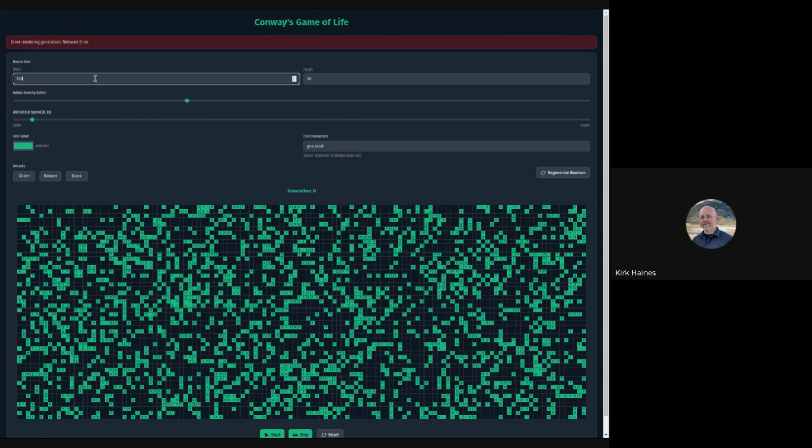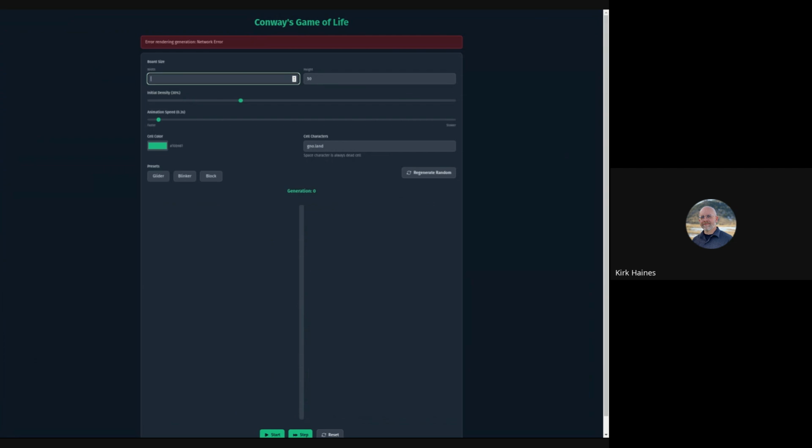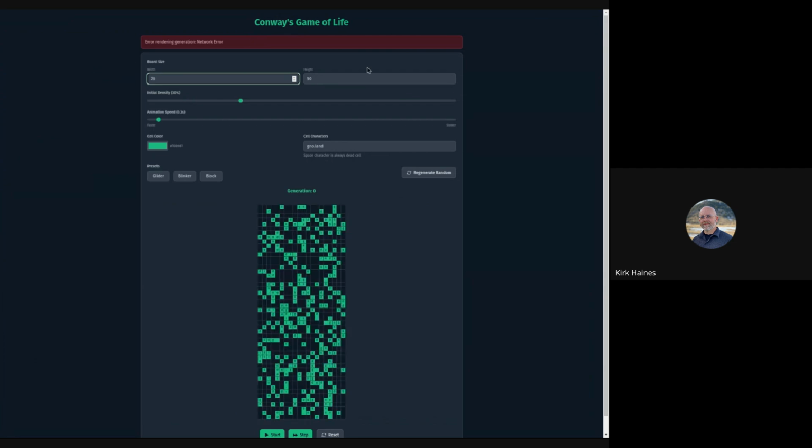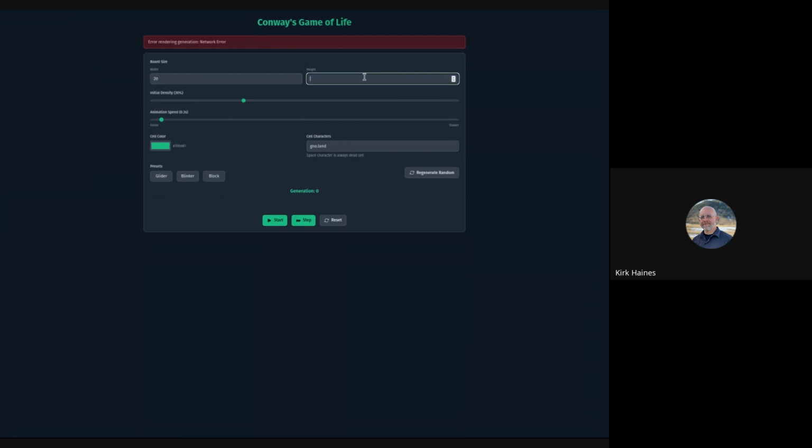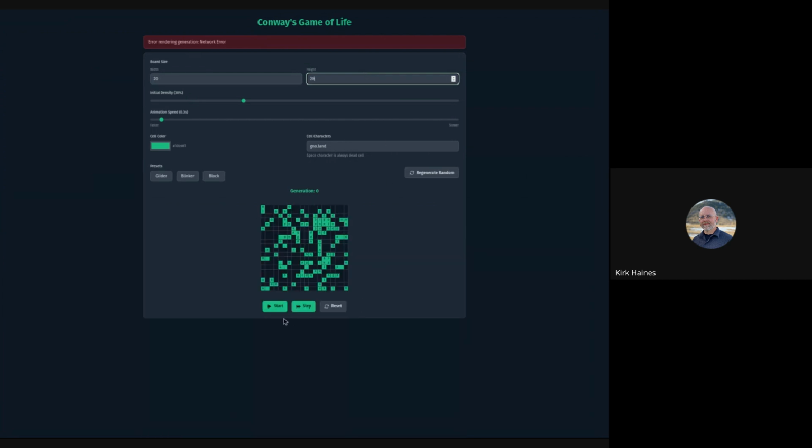But it'll just continue running. If we go with a smaller board, let's say 20 by 20, which is actually the default size here that I have for this, and we run it, you can see it calculates a whole lot faster. And this might reach a steady state here in a few generations. But yeah, that's the demo.